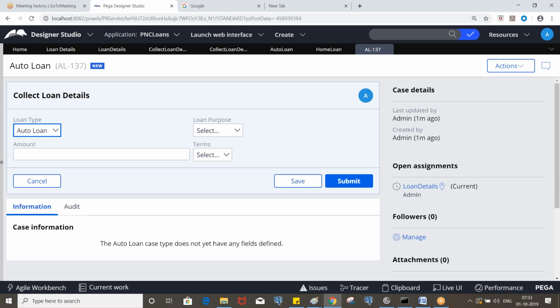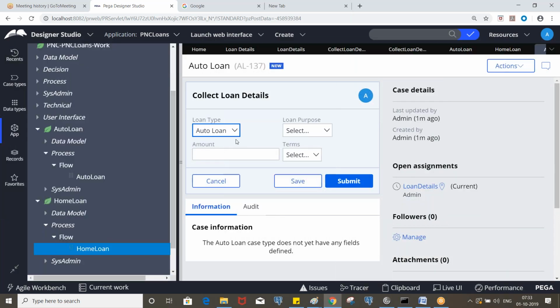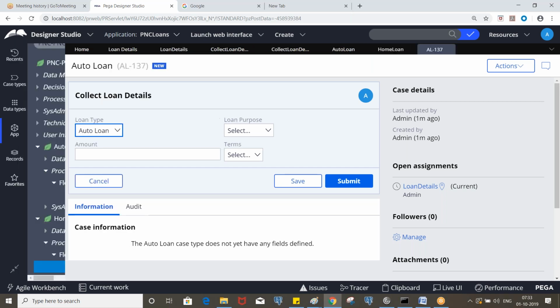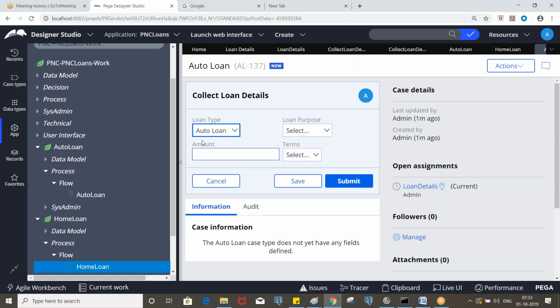Now how can we set this value? If we execute auto loan, we should see auto loan defaulted and read only. So we can make this complete field read only. Okay, and we need to handle that default value. How can we do that?